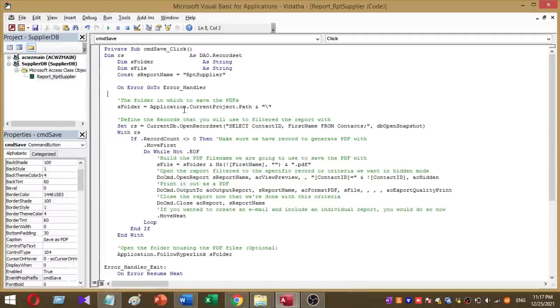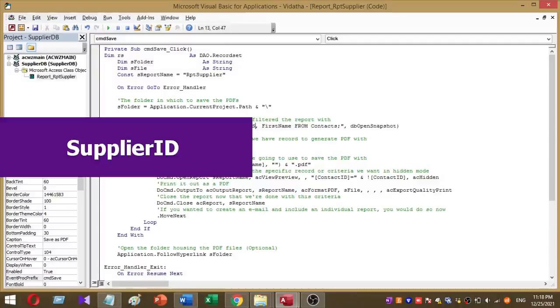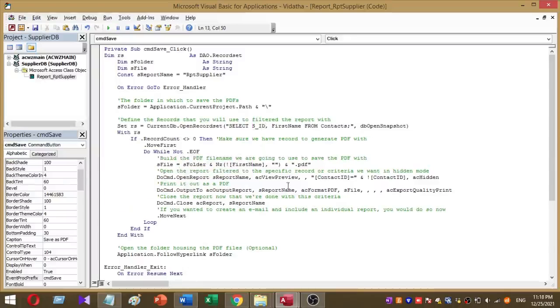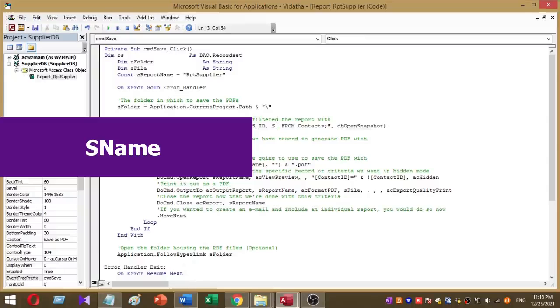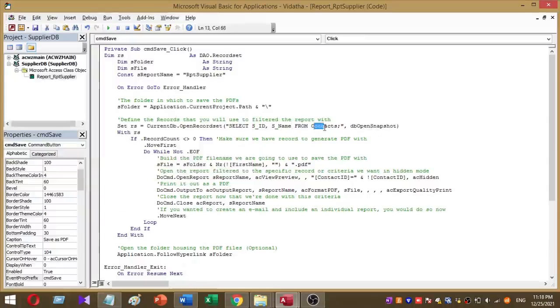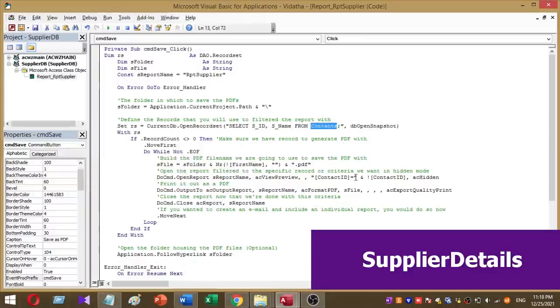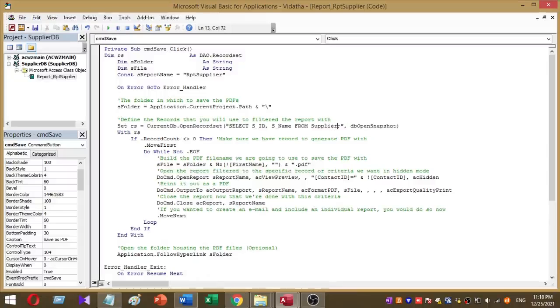Then the other thing is here I have a SQL command. My table contains supplier ID instead of contact ID. So I change the values: SID, then supplier name, and my table name is supplier details. So you have to enter these details for your own VBA code according to the nature of your database.